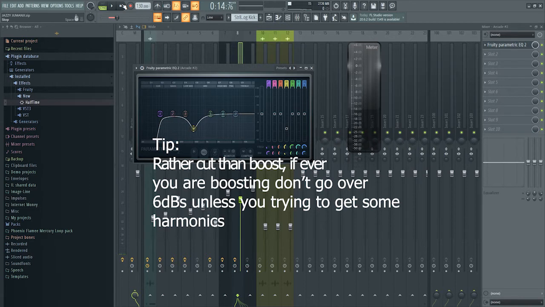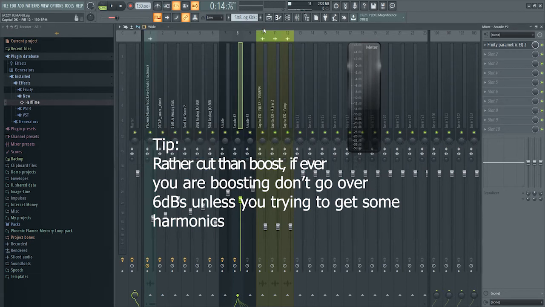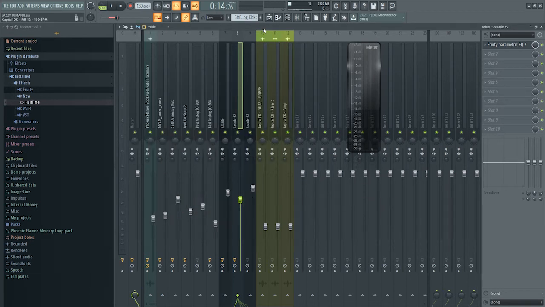Quick tip, guys. When using an EQ, rather cut than boost, because when you're cutting, you're not creating problems. But the moment you start boosting stuff, now you're creating problems for yourself. Rather cut off whatever you don't want from that particular instrument track or drum, whatever. Even your vocals, if we had vocals, you don't boost unless you feel like, okay, I need some air, I need some presence in this type of frequency.